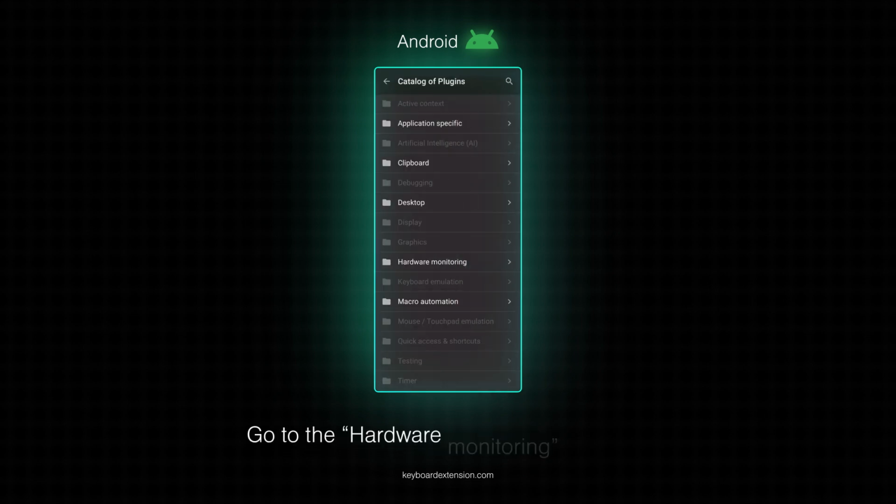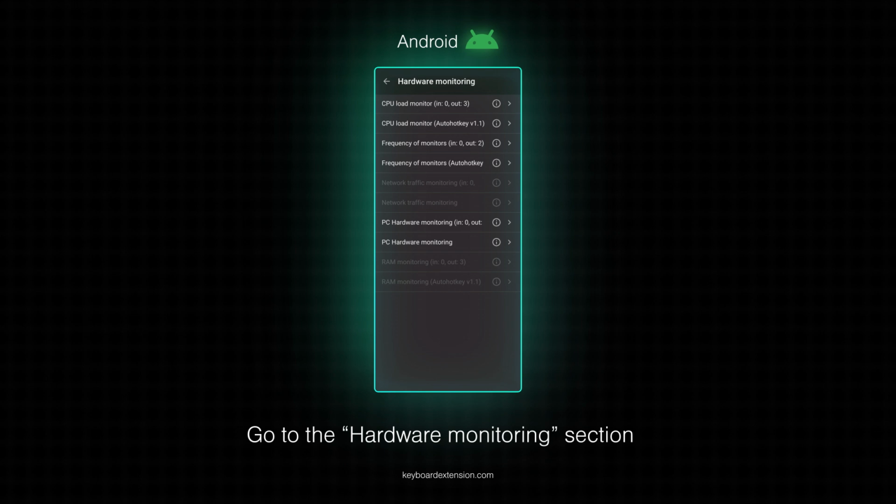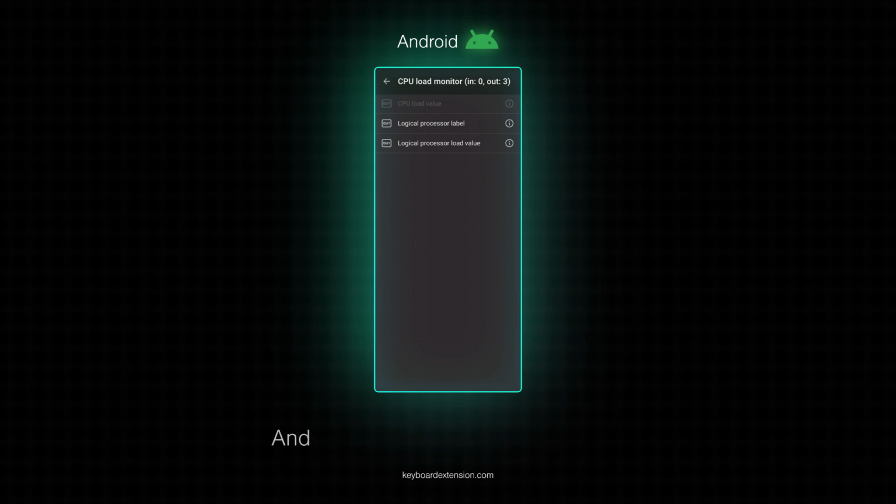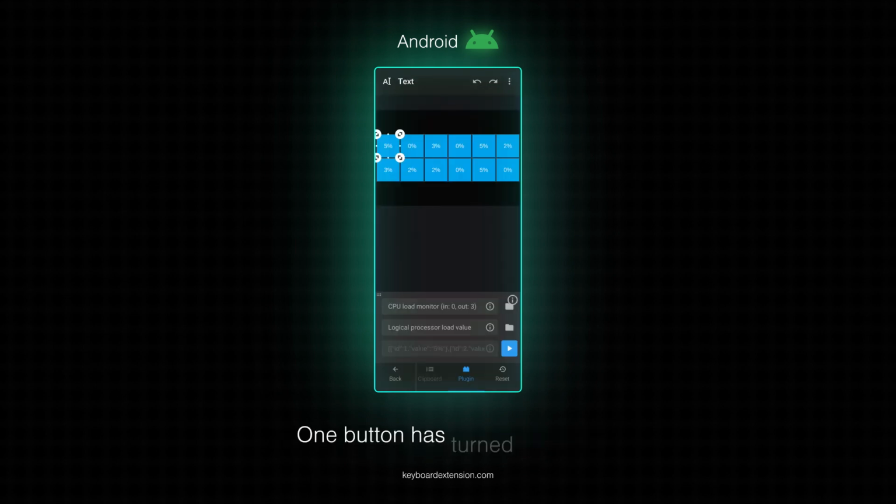Go to the Hardware Monitoring section. Select CPU Load Monitor and Logical Processor Load Value. Done. One button is turned into 12. Each one shows the load on a specific processor core.